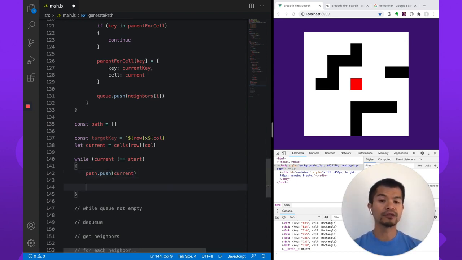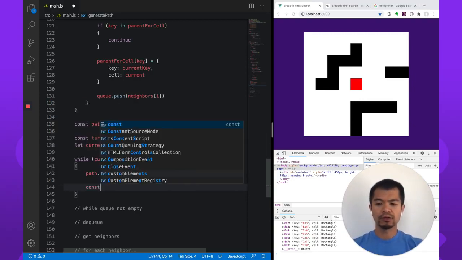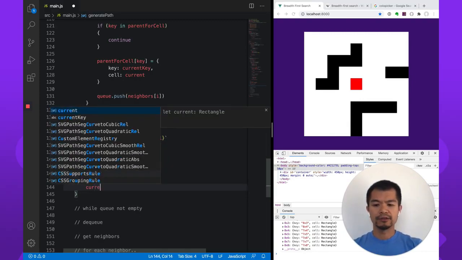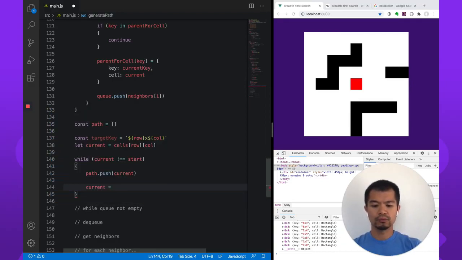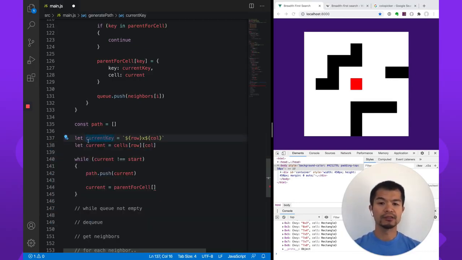Now we have our parent for cell lookup table. And so what we're going to do is now set current to parent for cell. Now parent for cell takes in a key, the key being a row by column format. And so that's going to be this target key. So let's change this to let and actually make this current key so it makes more sense. So the current key is when it starts, before we do the while loop, is the row and column that we clicked on. And then the current cell is, of course, cells at the row and column we clicked on.